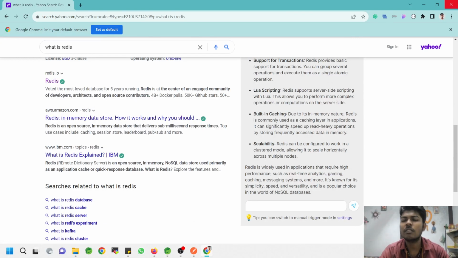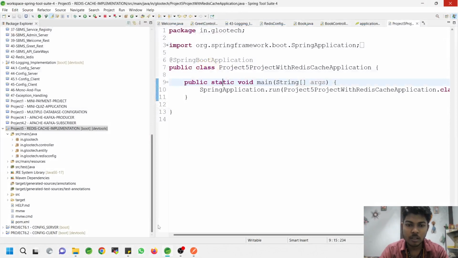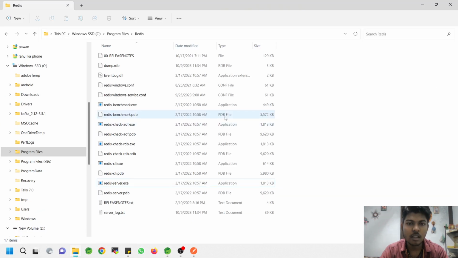So how we can use this in our project, how to connect with Redis server, what are the configurations we have to write. Okay, so now I show you. First of all I want to show you how to start Redis. You have to download Redis server first from Google, and then extract it, and then you find it.